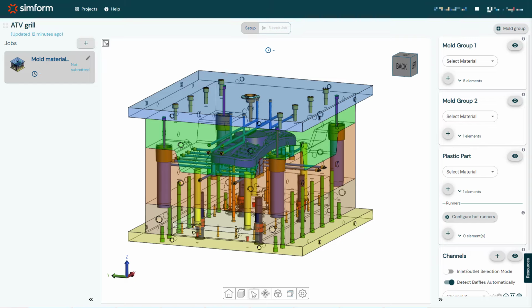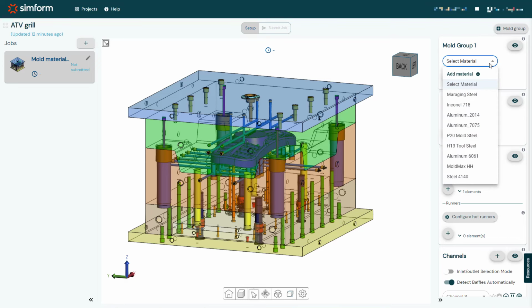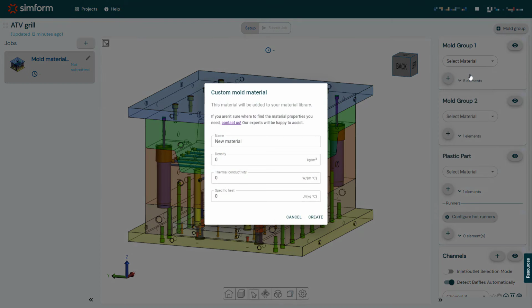To do that, in the Mold Group 1 panel, I will expand the Select Material list and click Add Material. In the Custom Mold Material window, I will define the thermal properties of the new material. It is important to use the predefined units specified in SimForm to accurately define the properties of your new material.